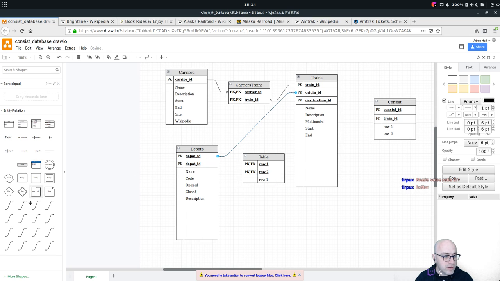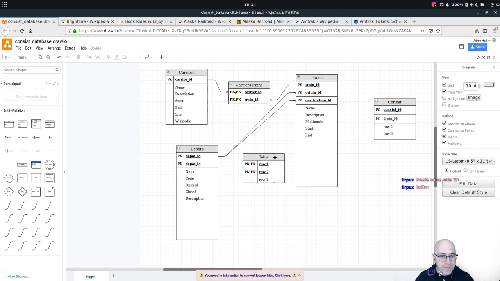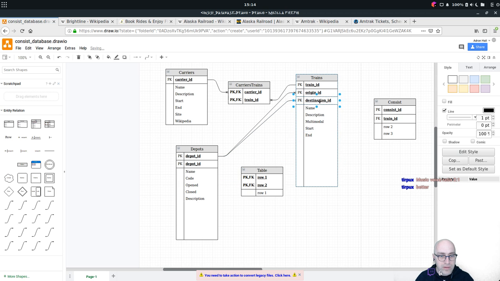Origin there, and this one to here, there we go, and then let's move everything down. Come on, move everything down. Oh, there we go. Okay.